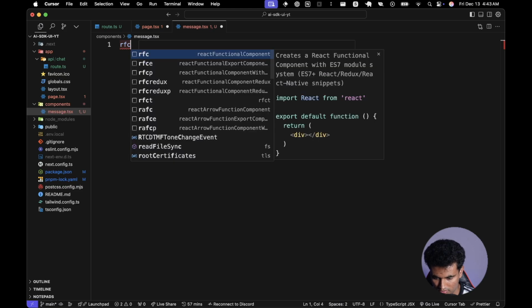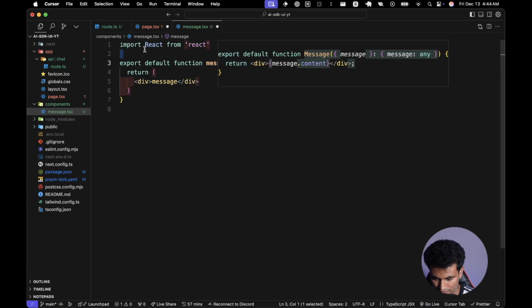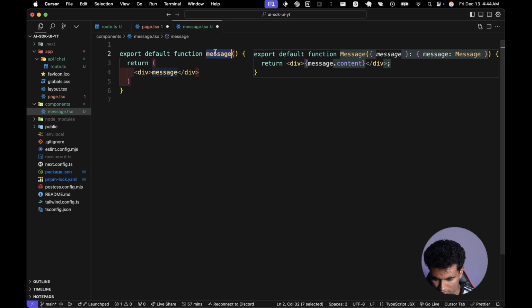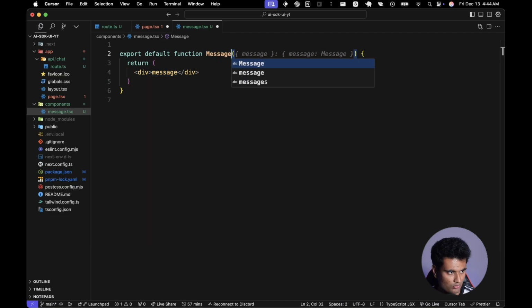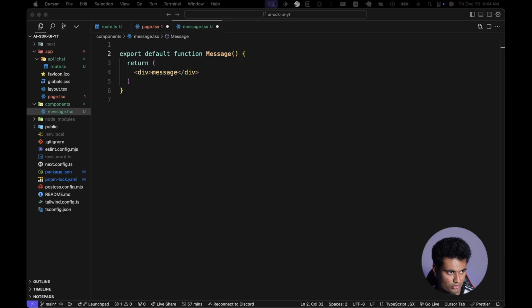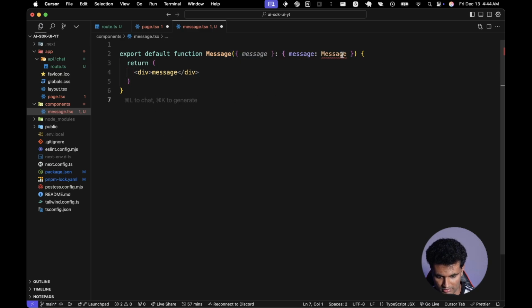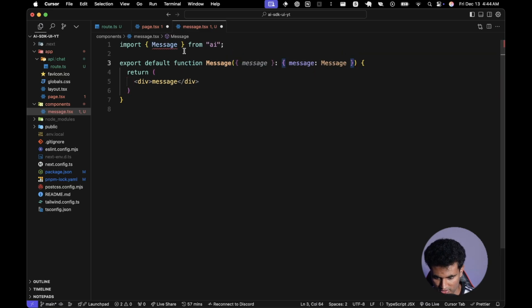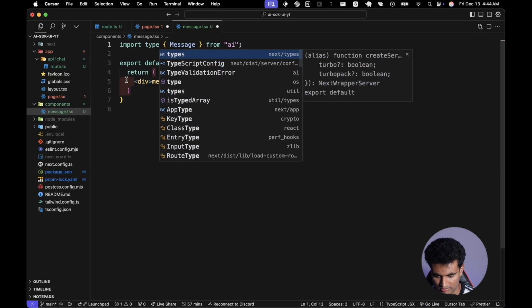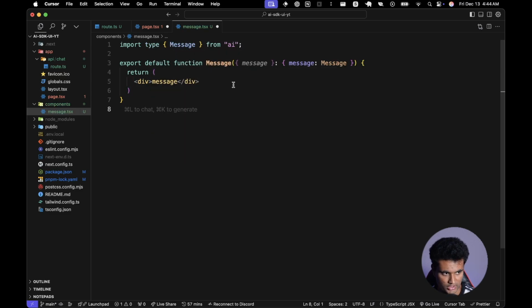RFC, message. And now I'm actually gonna show you what I did here. So I think we actually just get the message from here. So when we are mapping, we just get the message right away. So basically we just need to do import type here so that it works perfectly. And now what we can do is the styling stuff.